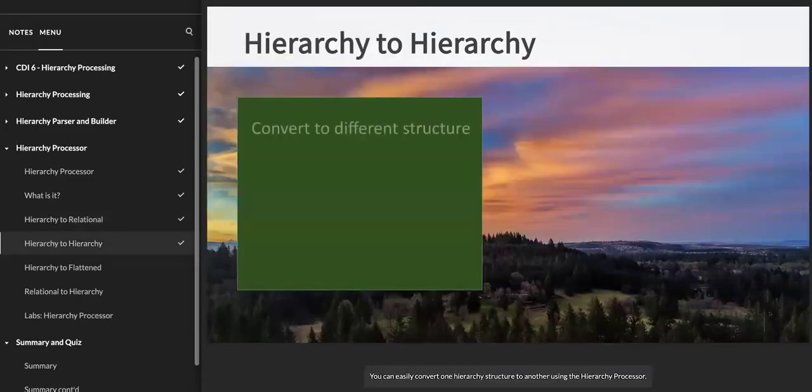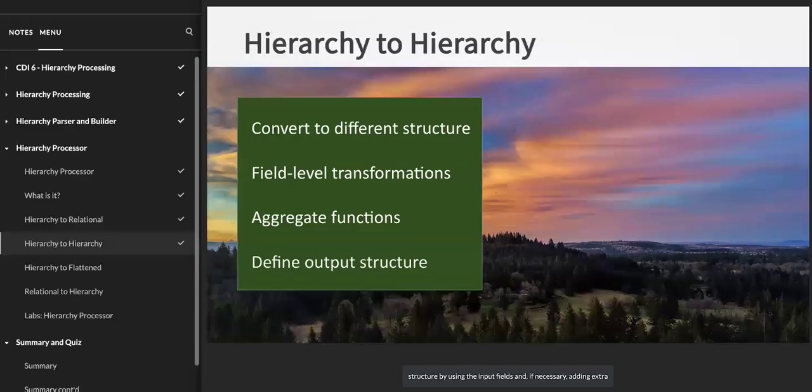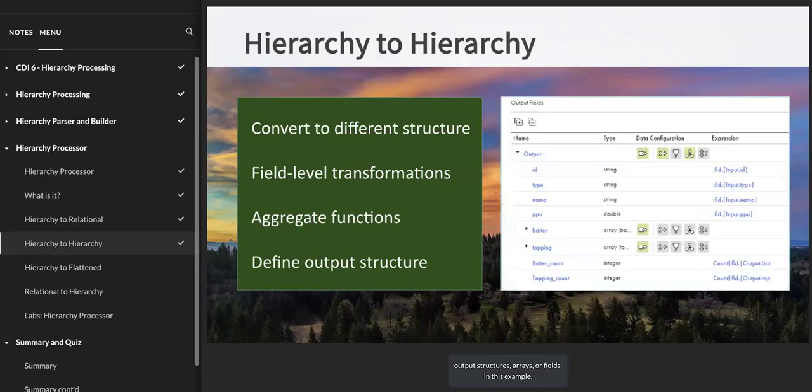You can easily convert one hierarchy structure to another using the Hierarchy Processor. It also allows for field-level transformations or aggregate functions. The input hierarchy is derived from the input file, like the hierarchical to relational method. In the Hierarchy Processor, you define the output structure by using the input fields and, if necessary, adding extra output structures, arrays, or fields. In this example, which you will build in one of the exercises, you see 2 count functions added at the bottom of the output definition. These count the number of batter and topping entries in the input file, grouped by the item_ID. The grouping is specified on the top-level output.